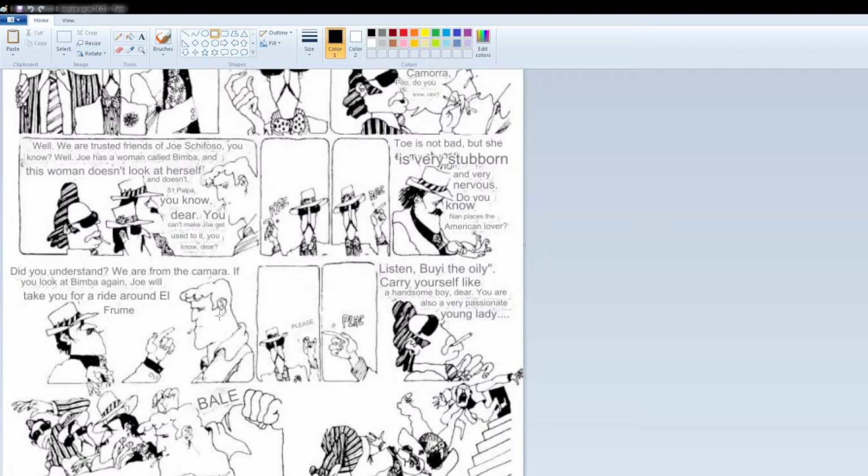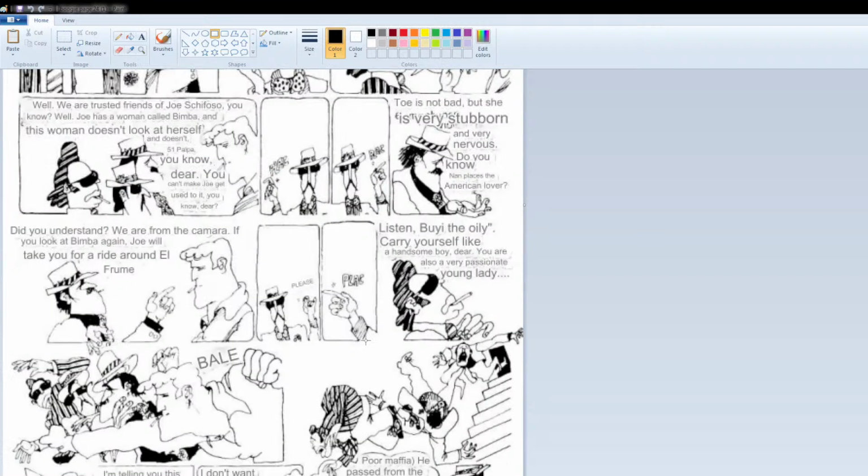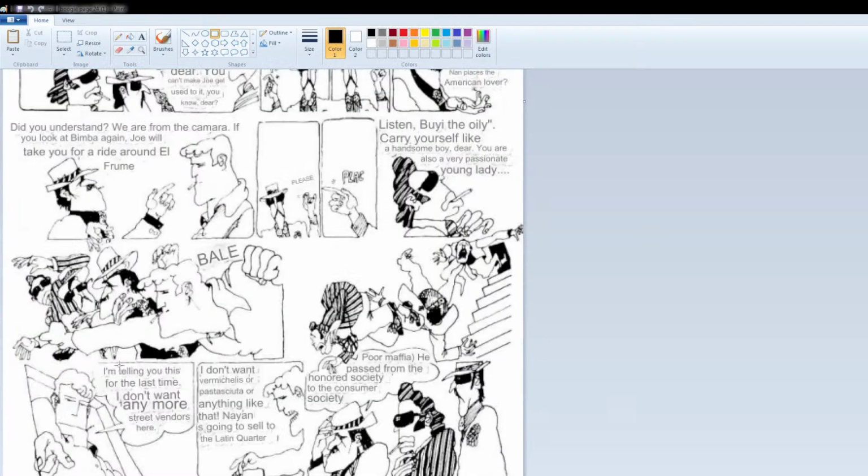So I guess he looked at some mafia guy's chick and they're coming to threaten him for it? I mean, if you don't understand that, I think you're crazy. I'm pretty sure that's what's happening. I think these guys are also intentionally supposed to not make a ton of sense, because this chapter is literally called You Don't Understand Anything. Oh, so this is... and then add the translation to it and it's fucking... Yeah. Listen, Boogie the oily one, carry yourself like a handsome boy, dear. You are also a very passionate young lady. And he fucking punches him. So clearly they don't understand English, and that's the joke. Yeah.